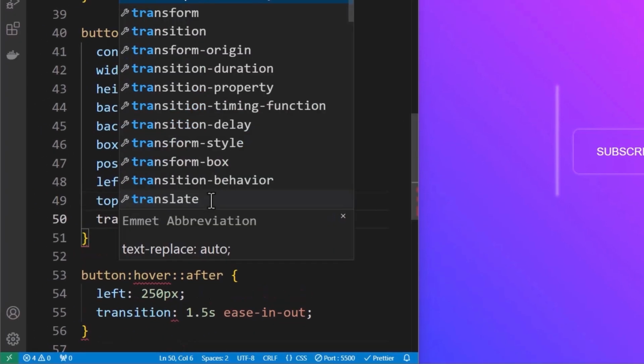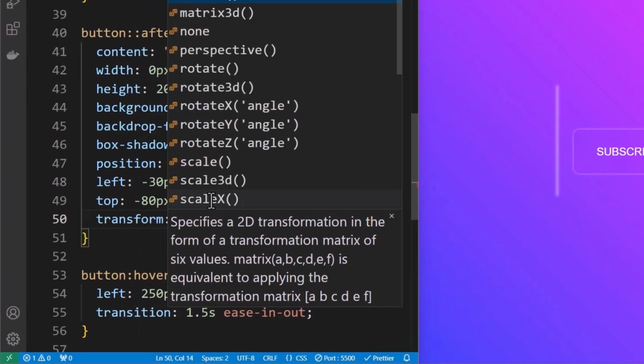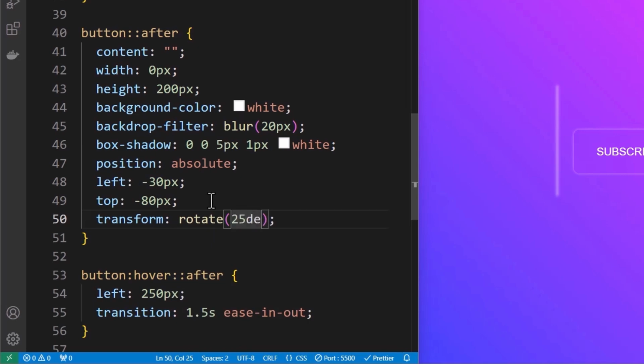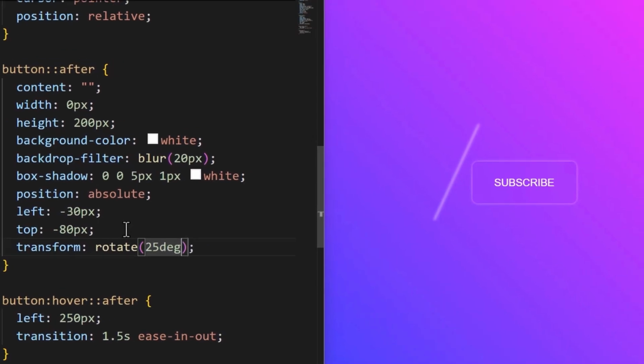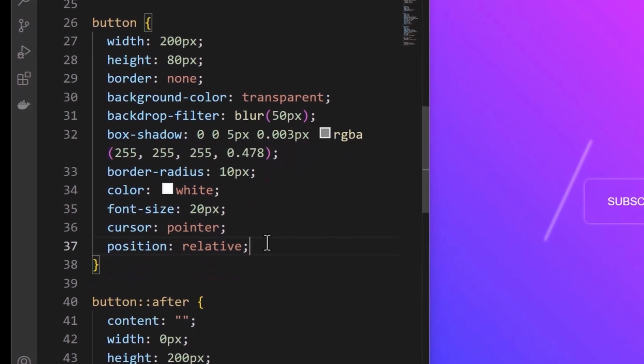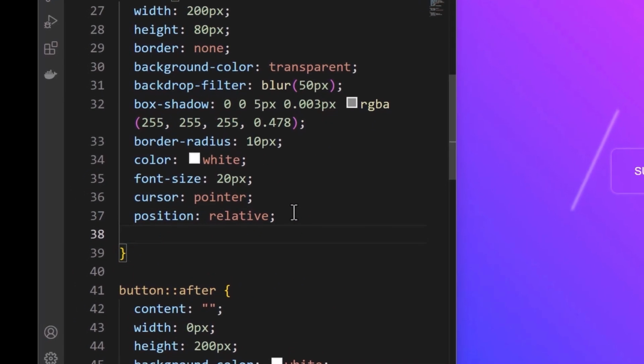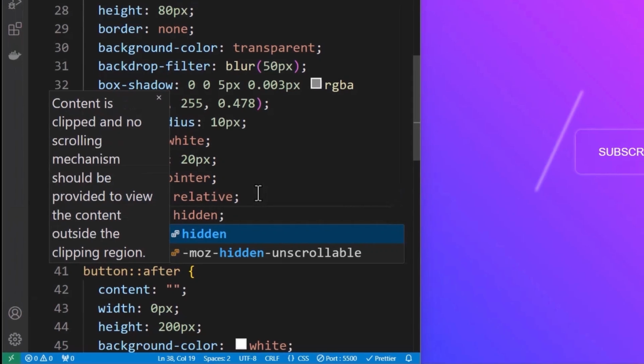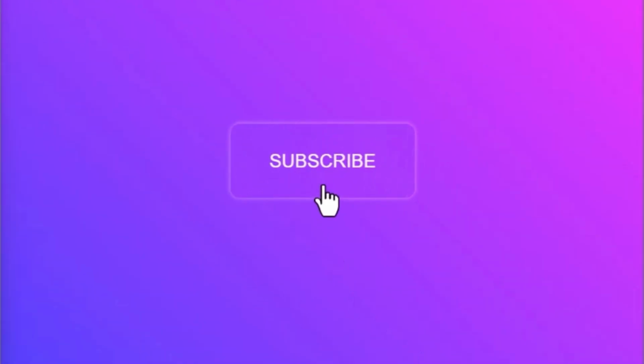Go to the after and let's rotate it a little bit. For the final change, select your button and say overflow hidden. There you have it, guys. We created this beautiful shiny effect for our button.